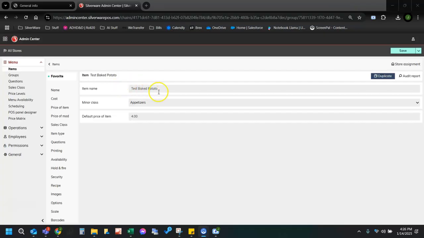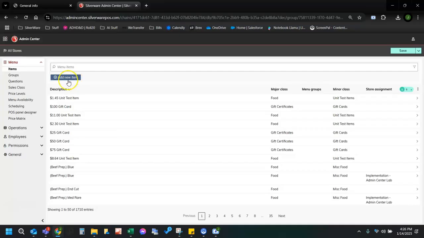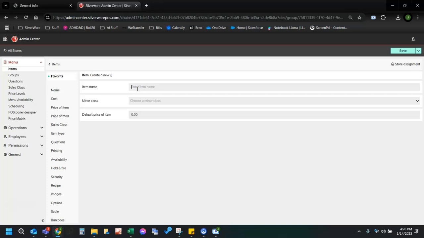So now we have a test item, baked potato, but we need to create a new item. We want to create a modifier, an add-on, if you will, of, let's say, bacon for the baked potato. Okay, we're going to click on add new item, and we're going to do test baked potato bacon.